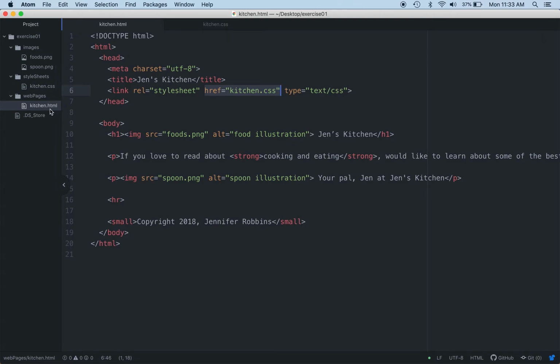If it was in the same directory as my web page, then it would be able to find kitchen.css, but since it's not in the same directory, it's not in the same folder, it's not going to find this file. So I have to tell my HTML page exactly where that file is. And because of my organization, now I've broken things. So I want to fix them.